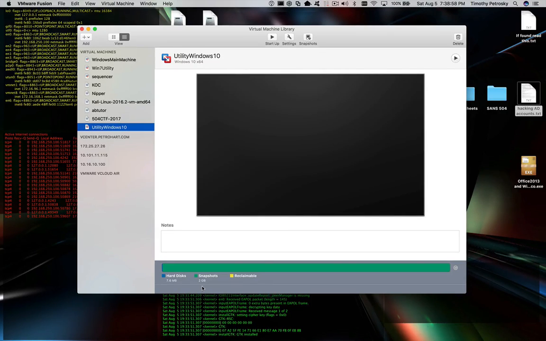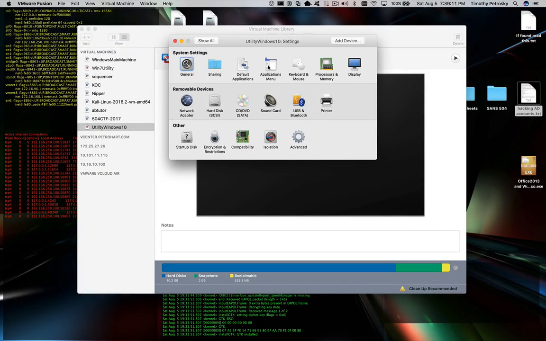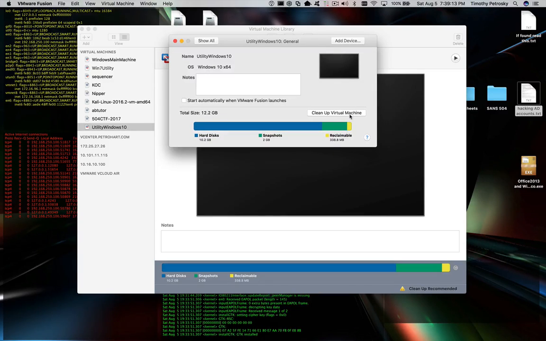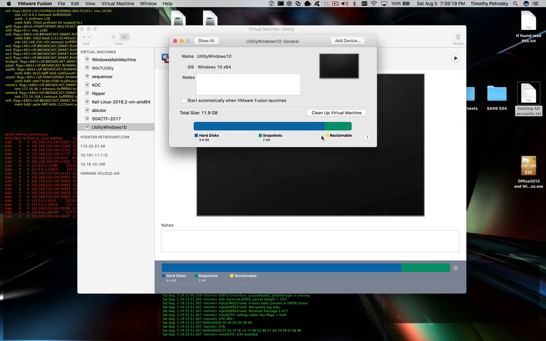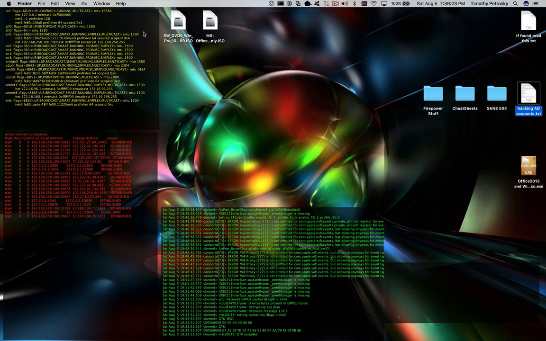That can't be right now. This must need to be refreshed. Let me refresh this. Yeah, that's better. 10 gigs of space for the hard drive, 2 gigs for the snapshot, so that's 12 gigs, and a little bit of reclaimable. And I'll go ahead, and if we go to the settings, general, I can actually clean up the virtual machine and get this 300 meg back. Takes a second. The more space that you have to reclaim, the longer it takes. And we can close this and we're off on our way.